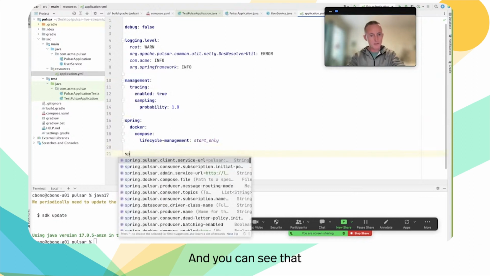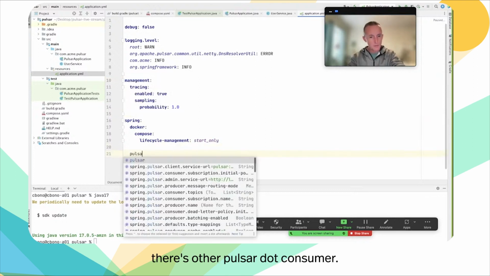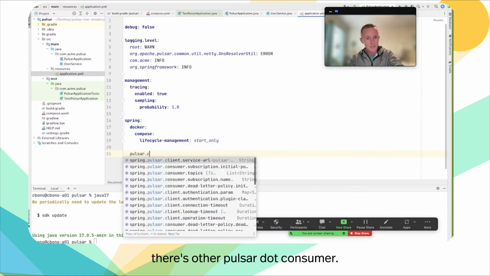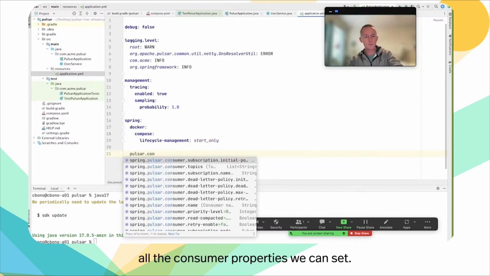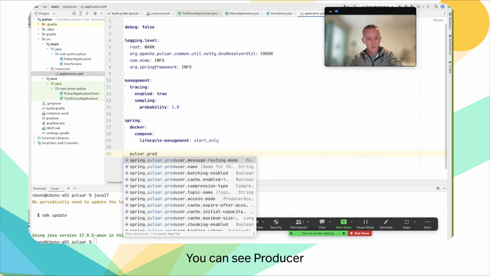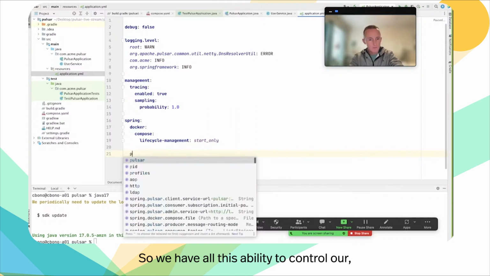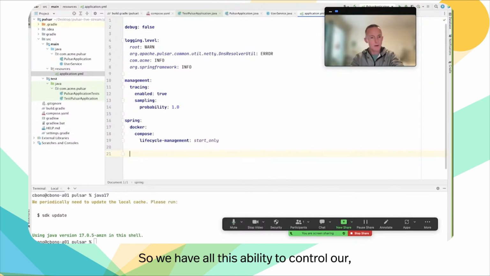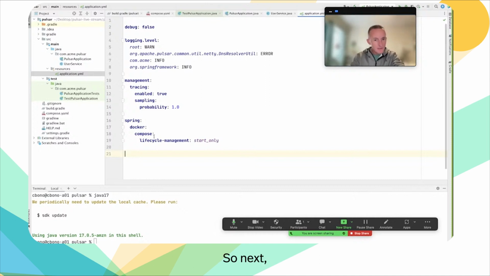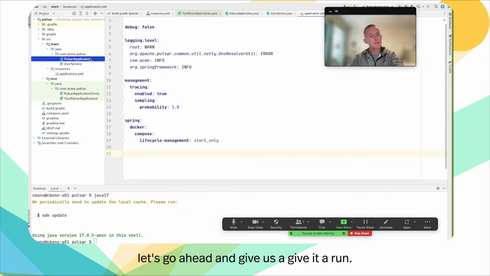While we're in here, you can see that there's other Pulsar.consumer. You can see all the consumer properties we can set. You can see producer. This is from Spring Boot configuration properties. Let's just do things right in here like admin properties, functions. So we have all this ability to configure our application right in this YAML file. So next, let's go ahead and give it a run.